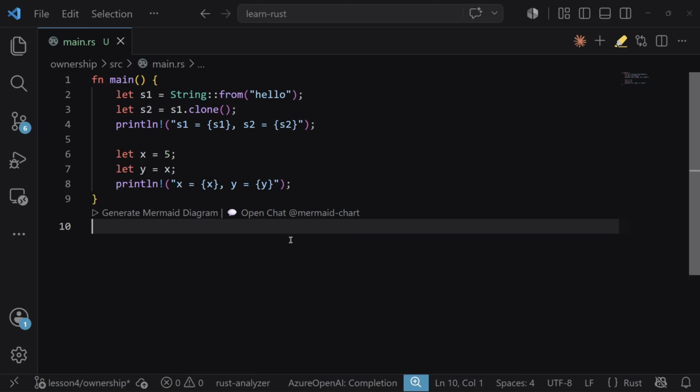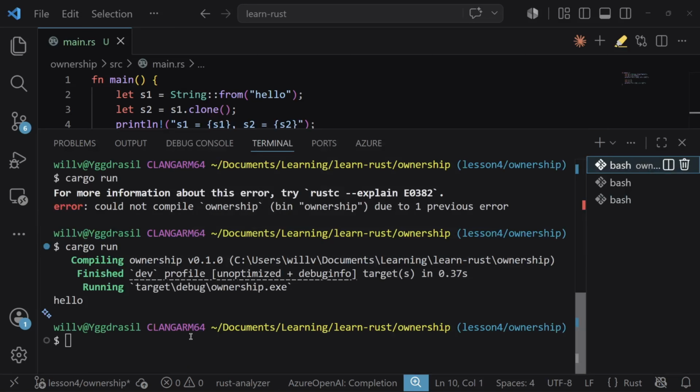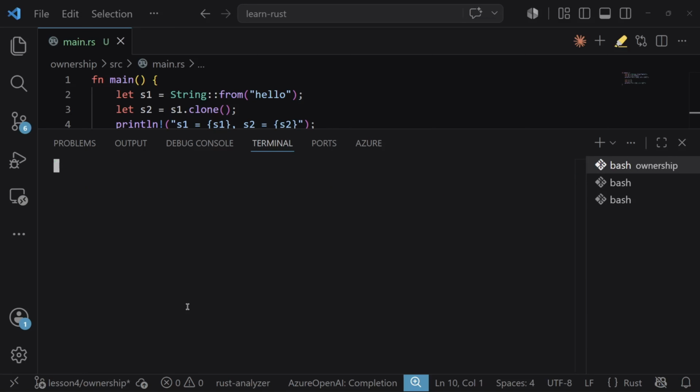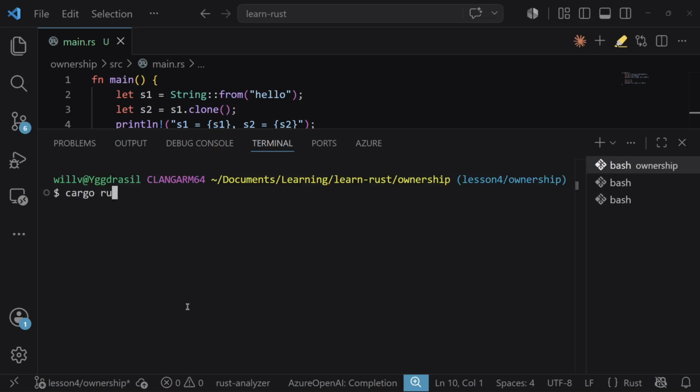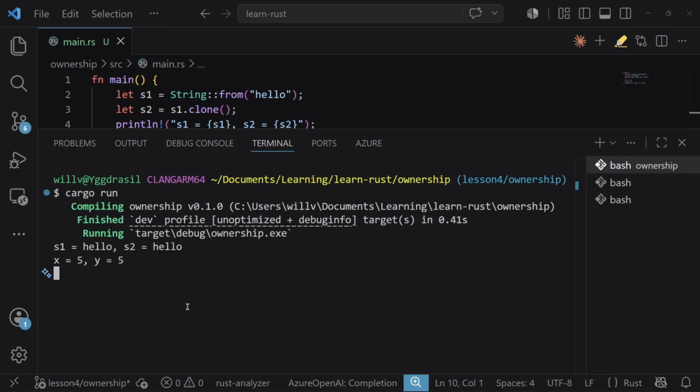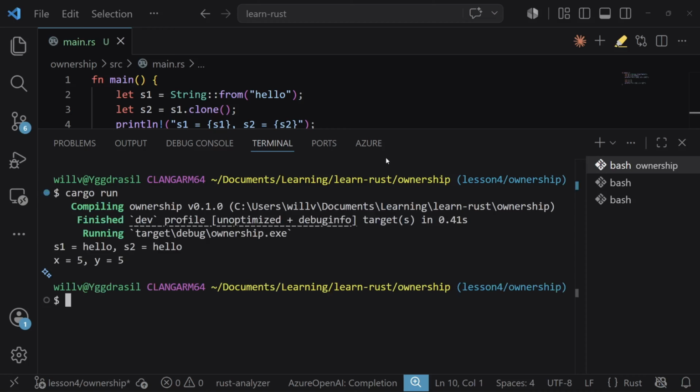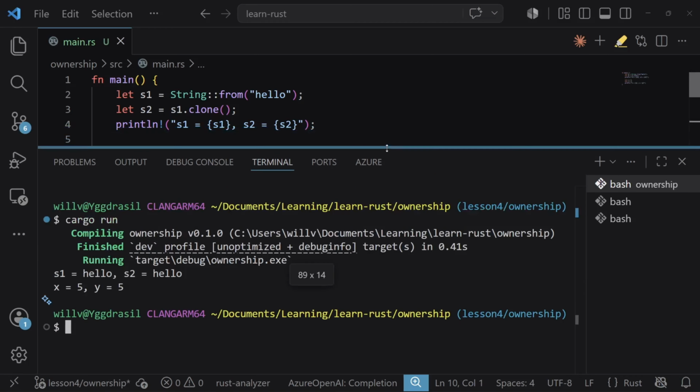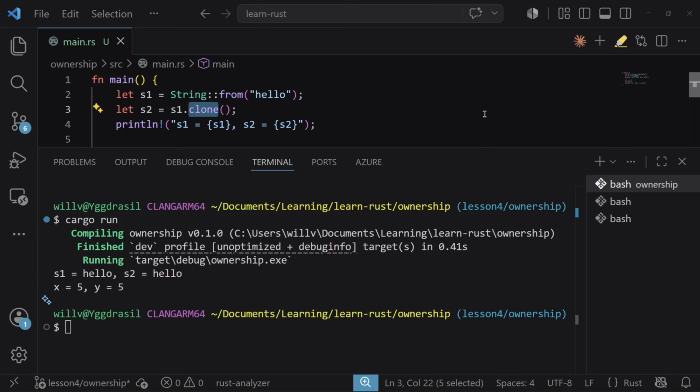Alright, so let's run this. I'll just clear that up. Go cargo run. Okay, so both s1 and s2 are valid here because clone made a full separate copy of the text on the heap. The word clone is deliberately visible in the code, and it tells you what the real work is doing, a heap allocation and a copy, so it never surprises you.